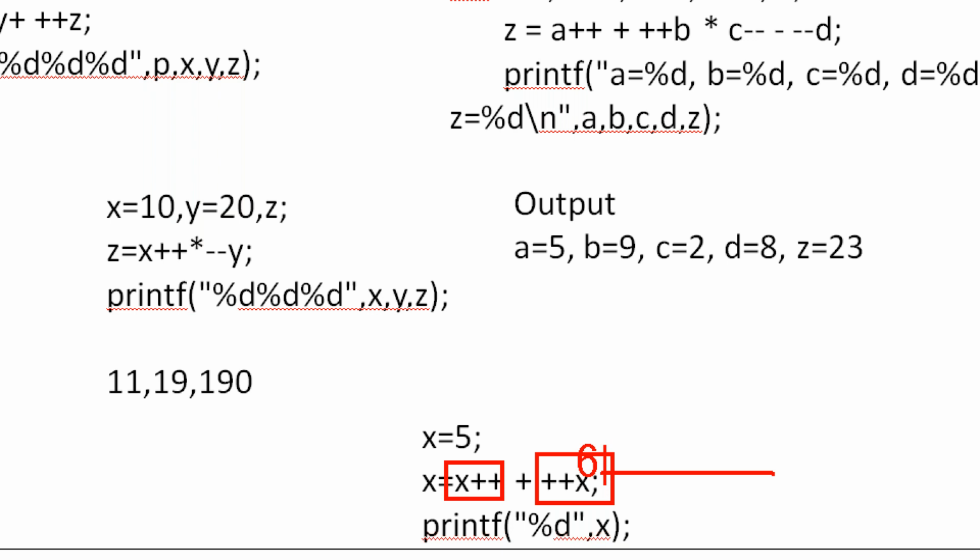After that, next x, x plus plus means what? It is only 5. Okay, 6 plus 5, how much is it? 11. But actually the current value of x will be what? 6 only. That is why x is already incremented to 6. Now 6 plus 6 is 12.